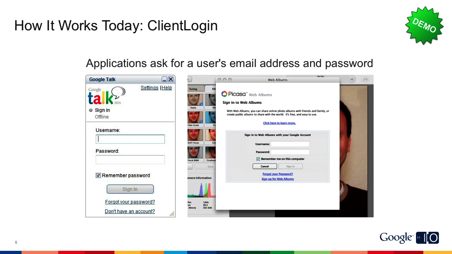I mentioned previously that today what installed applications often do, when they need to authenticate to a Google API, is use this endpoint that we have called ClientLogin to exchange basically a username and password for an auth token. And then you take the auth token to your API endpoint, and that's how you authenticate to the API endpoint.